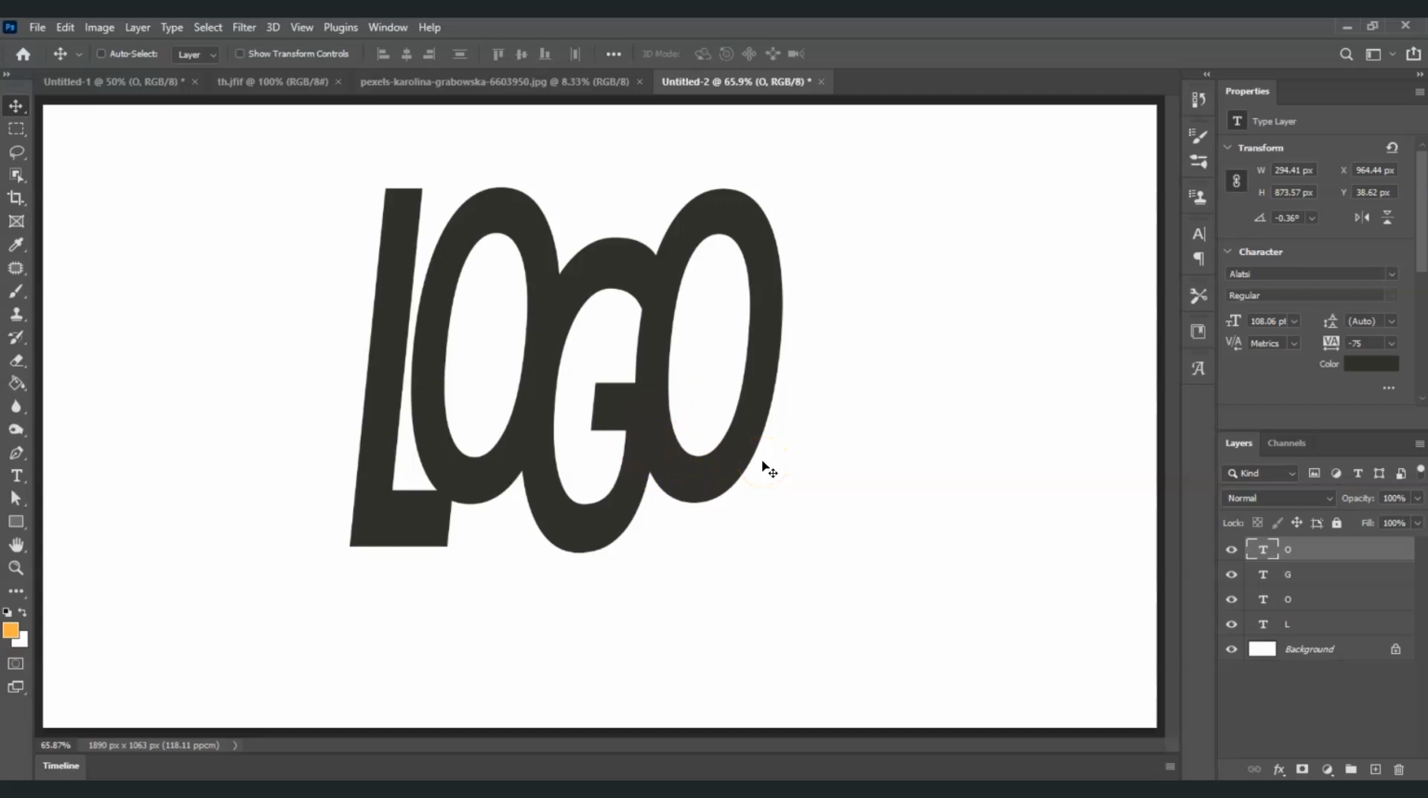All right, so the next step we're going to do here is we're going to rasterize each layer.